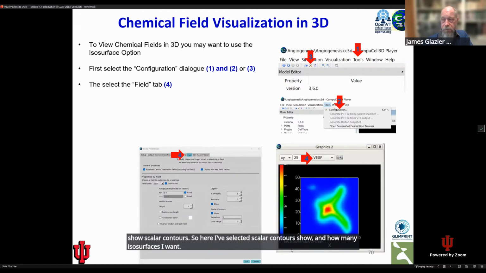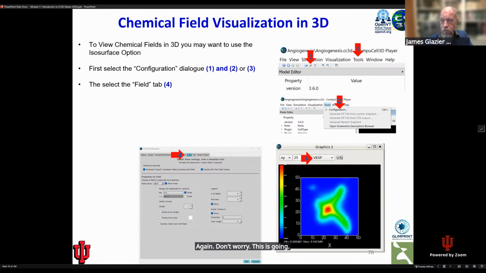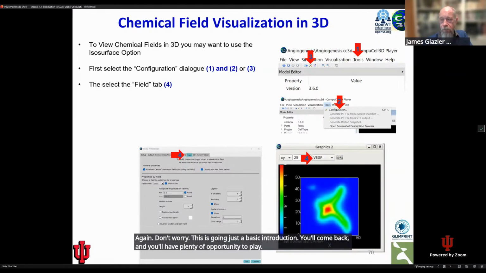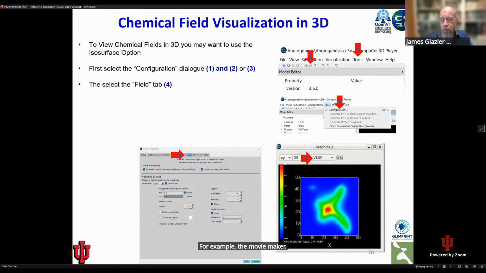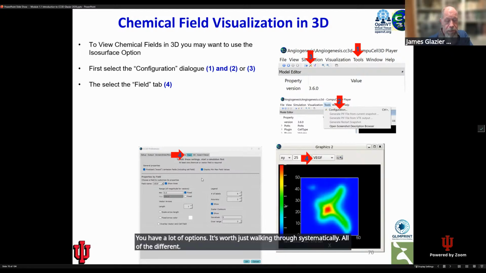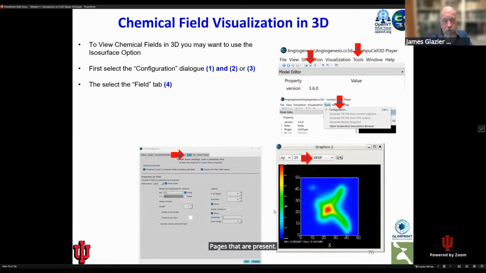Again, don't worry. This is just a basic introduction. You'll come back and you'll have plenty of opportunity to play with Player in more detail. I want you to get a sense that you're going to have to do some exploring of all the features Player has, for example, the movie maker. And I want people to realize, especially this configuration window, you have a lot of options. It's worth just walking through systematically all of the different pages that are present there, the tabs that are present there, and exploring them.